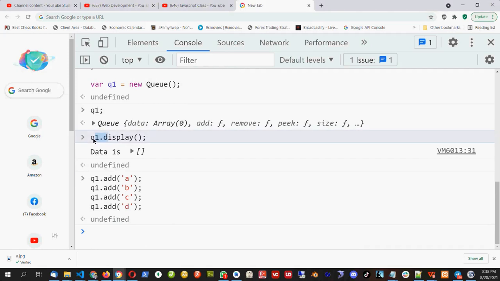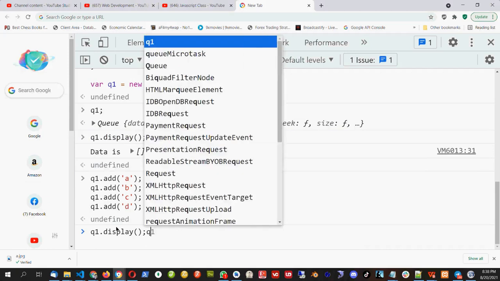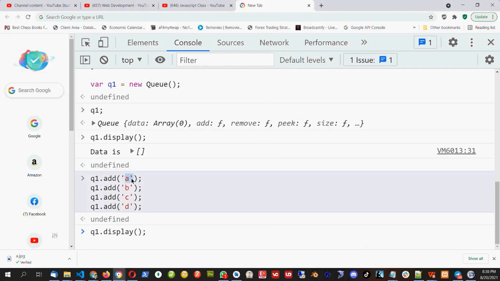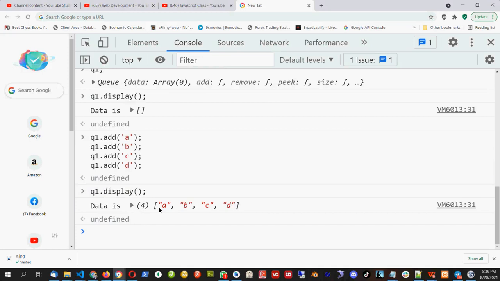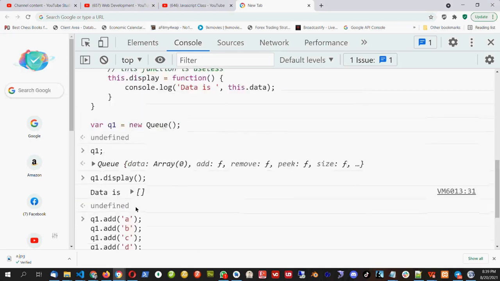Now if I want to see what the items are, I will again say q1.display to see what's happening in q1. First I added A, then B, then C, and then D. So the first person to go is A, second B, third C, fourth D. If I do display, it is saying A, B, C, and D. All the items are there in my data.